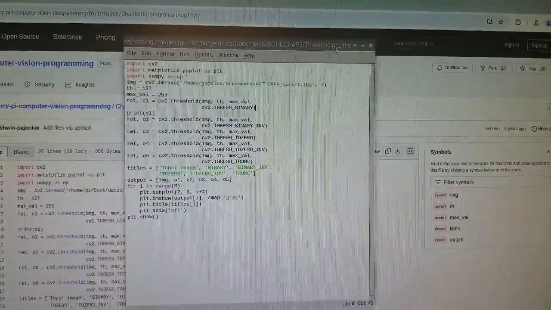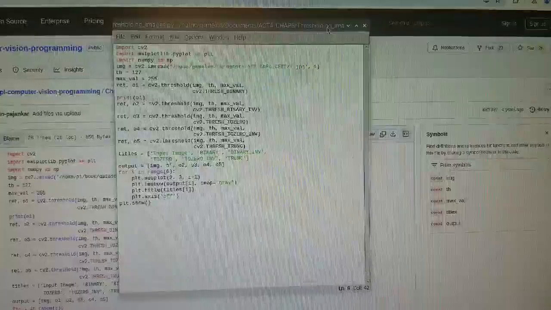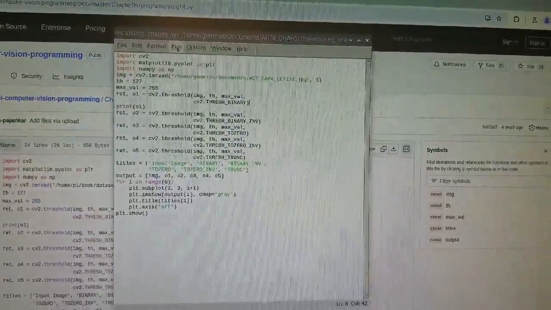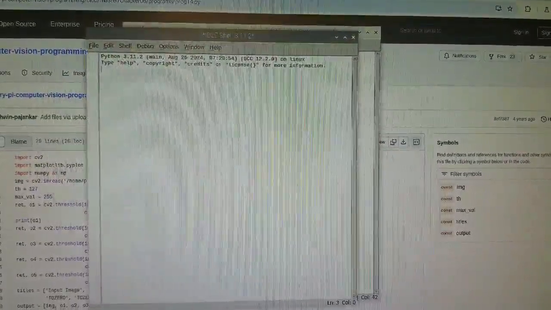So when I run the program, you will see a lot of images from different thresholdings. So you will see different styles. So I'm going to run the program.